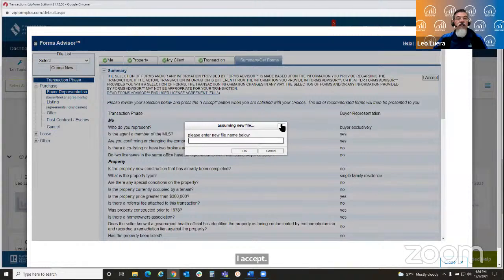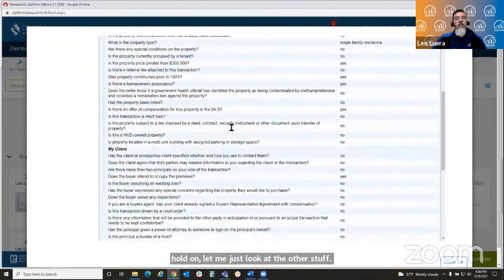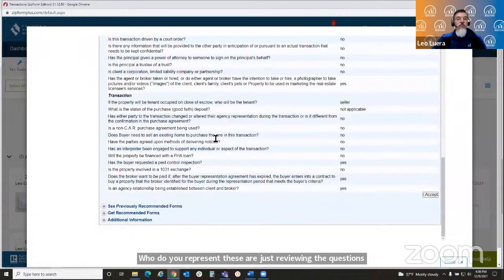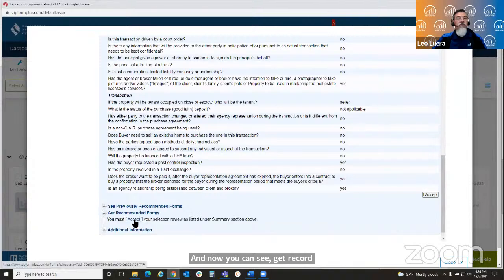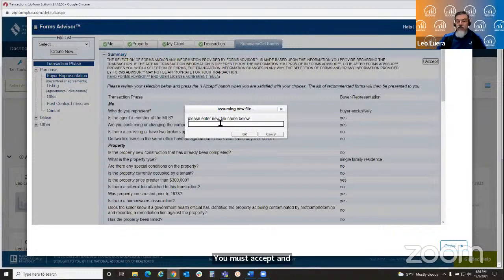And please enter the file name. But before we do that, hold on, let me just look at the other stuff. Who do you represent? These are just reviewing the questions, the answers that you've created. And now you can see get recommended forms by clicking this button. You must accept. I accept. And this is 2316 Hill Lane.